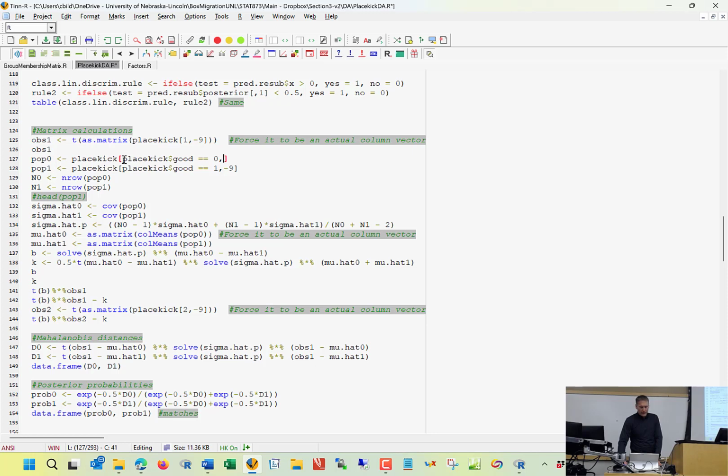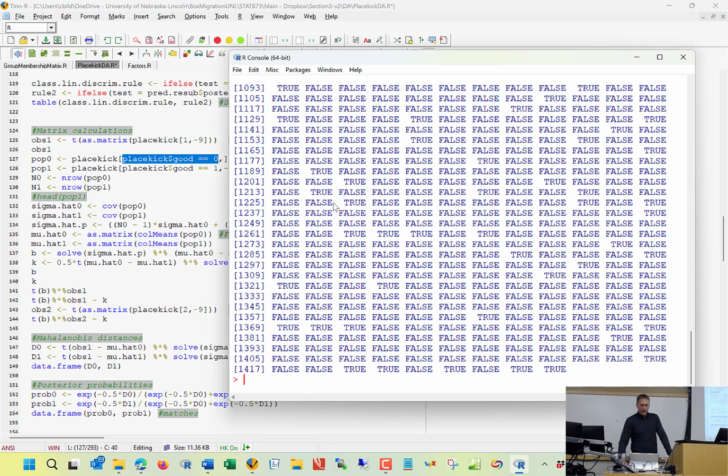If I were to just take place kick $good equals 0, does anyone remember what that kind of code will actually return? Trues and falses corresponding to each observation in the data set. A true if it's equal to 0, meaning the failed population. One will be equal to a true if it's the failed population. It will be equal to false if it's the success population.